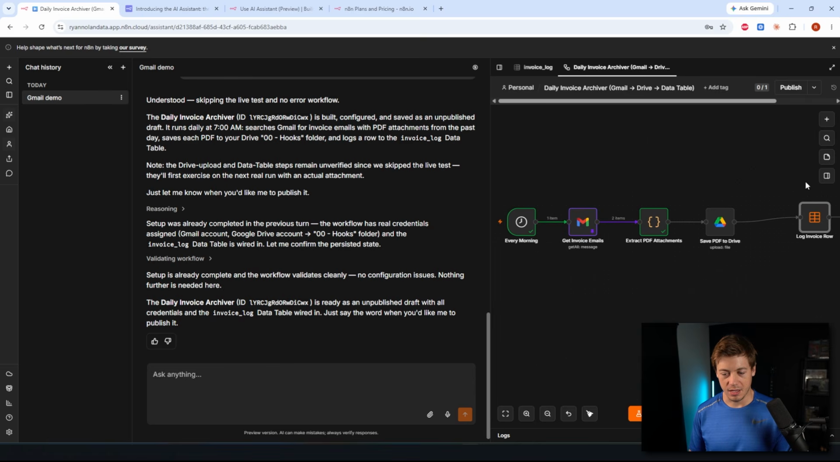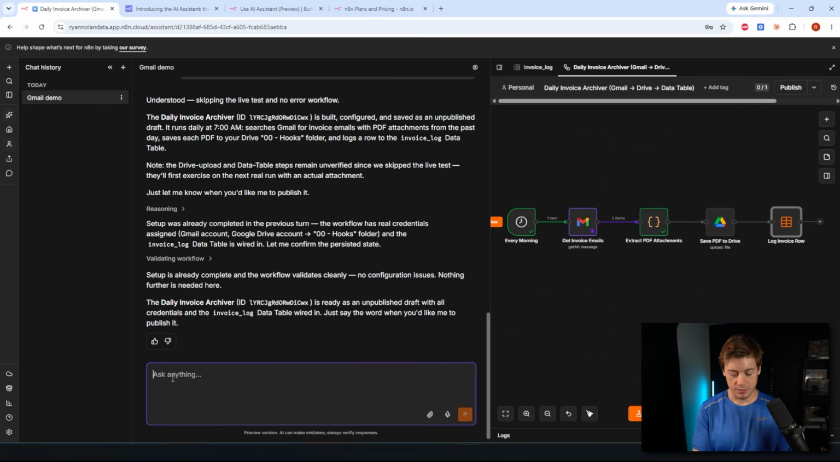Now let's just do an example over here. I'm going to change this internal data table into Google Sheets just to show you that you can update workflows. I'm going to say, okay, so just to show you that this works as well, and we can change out nodes, can you change the log invoice row into a Google Sheet instead?